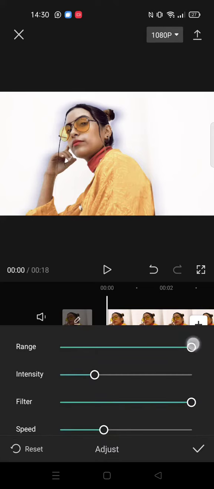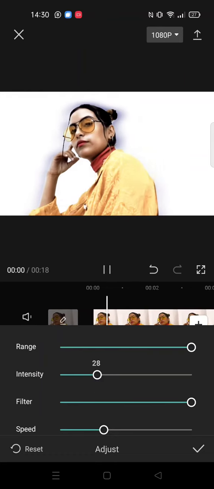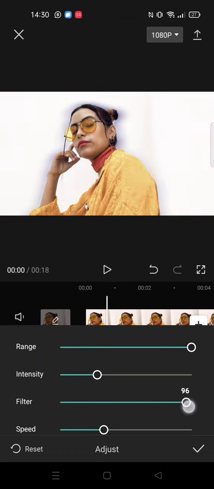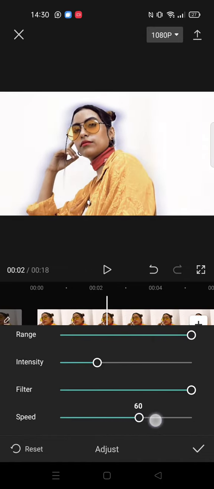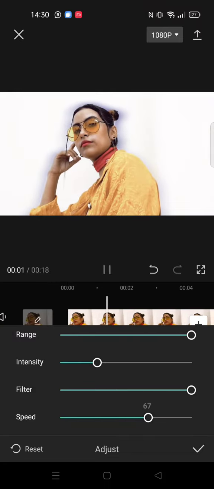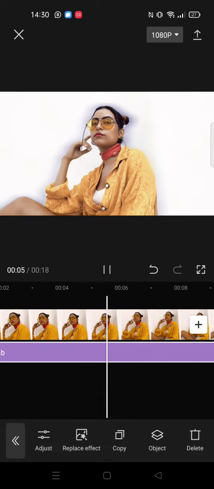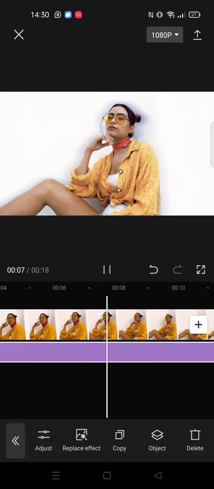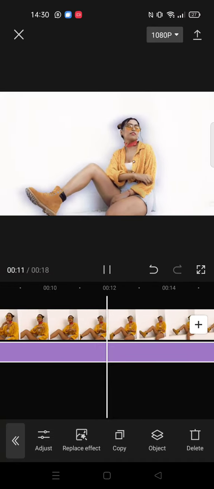You can adjust the range. You can adjust the intensity. You can adjust the filter. And then you can adjust the speed. And after this you can click check icon at the bottom. And now finish. So how to add cold lab effect on CapCut apps.